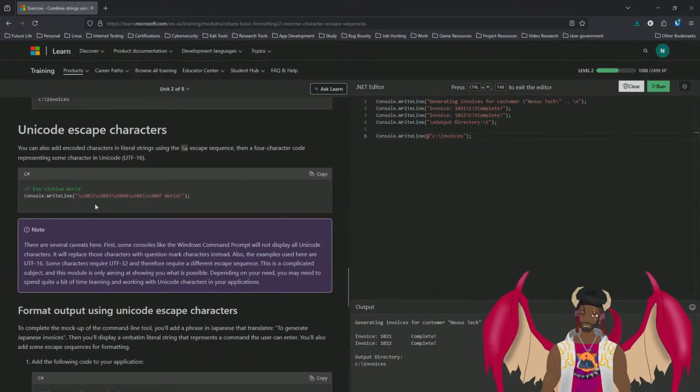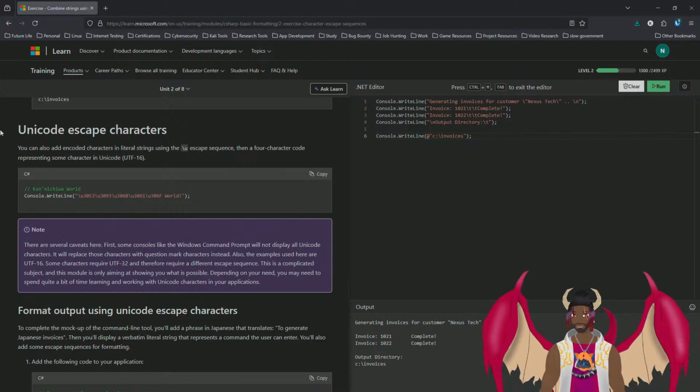Okay, now we're going to do Unicode escape characters. You can also add encoded characters in literal strings using the \u escape sequence, then a 4-character code representing some character in Unicode, UTF-16.